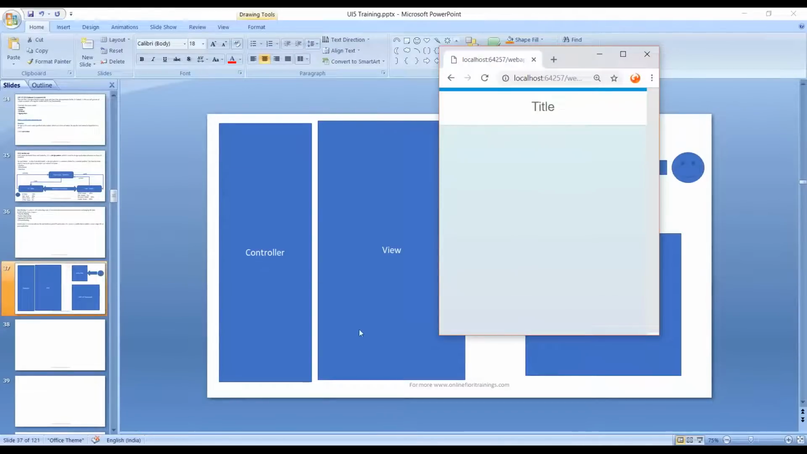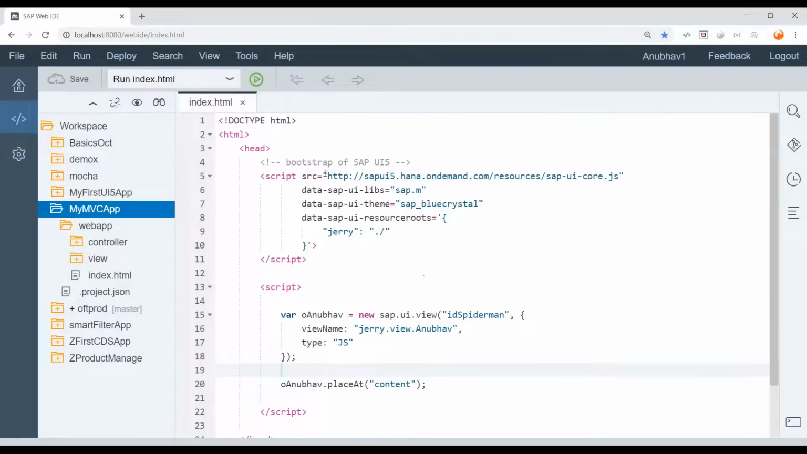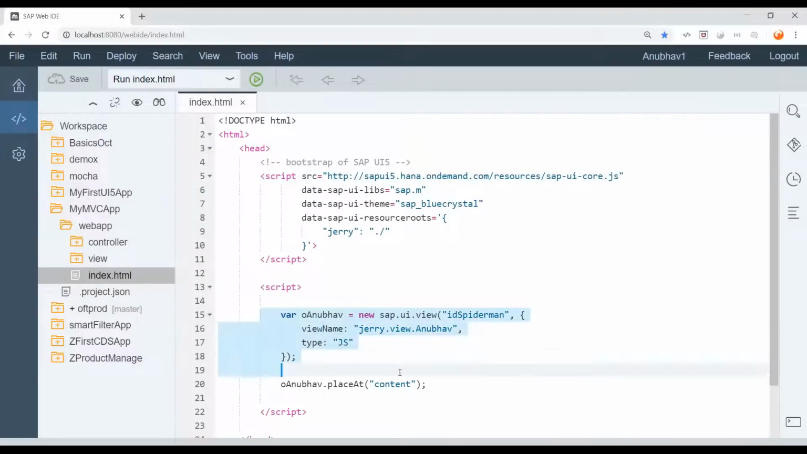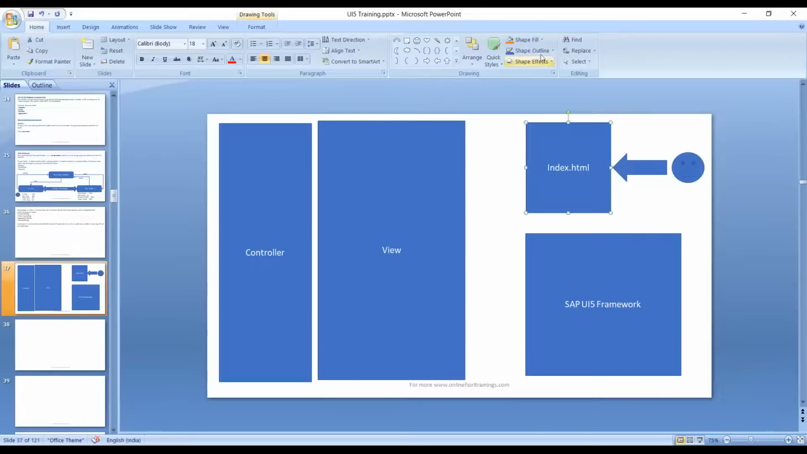Index HTML is actually invoking this power from the cloud. Index HTML is saying, hey, please load my UI5 framework. The UI5 framework comes. Now the UI5 framework calls your index HTML. Its script tag, this piece of code, is getting executed. So UI5 says I am creating a view object. To UI5 we are also telling the path where the view is. So UI5 now goes and hits your view. Clear, everybody? UI5 talks to your view.